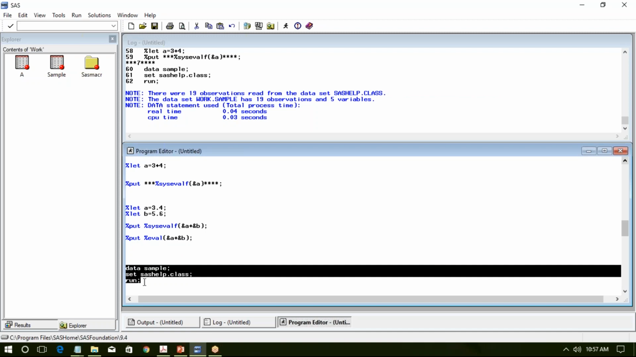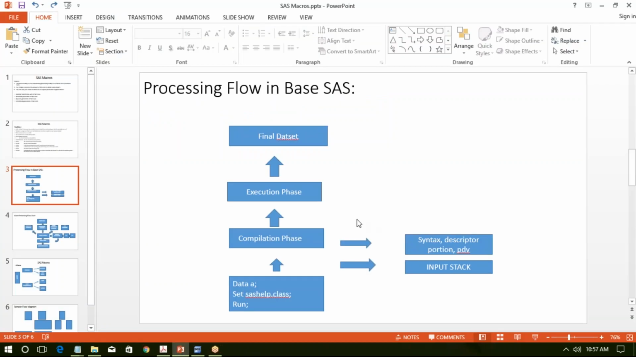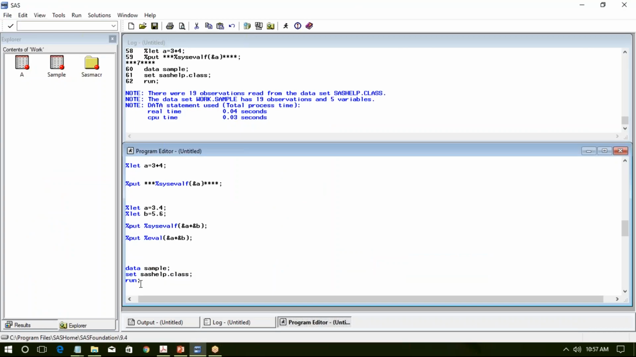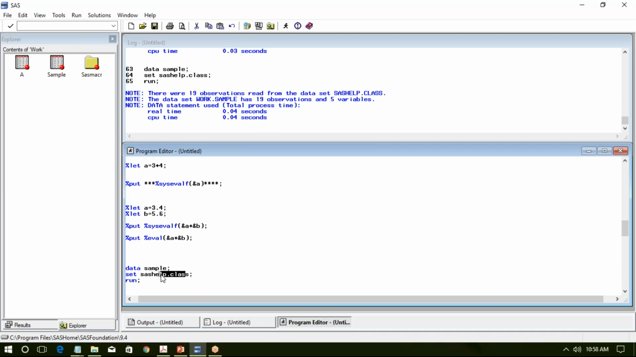Okay, so this is your data step, and whenever I... just a second. Okay, is there anyone who would like to explain? You may try. There's no obligation that I have to explain only. If anyone has any interest to explain, you may try. Otherwise, I will. Okay, so this is the data step that I'm going to submit. It gives me a sample data set that has the same contents as sashelp.class.